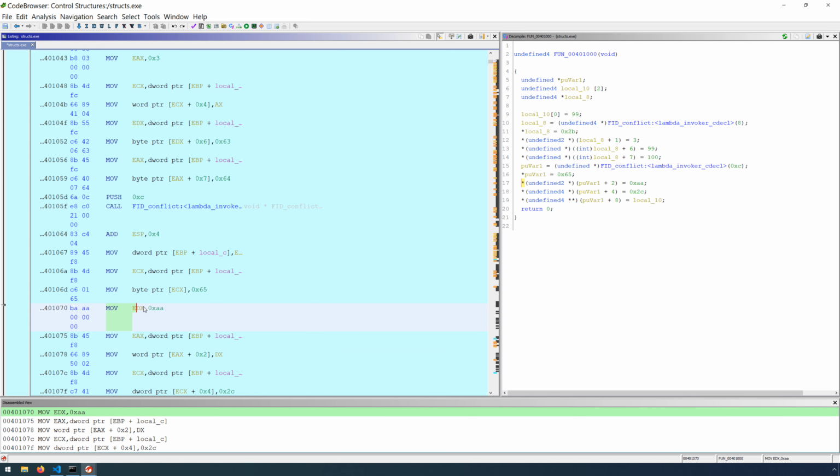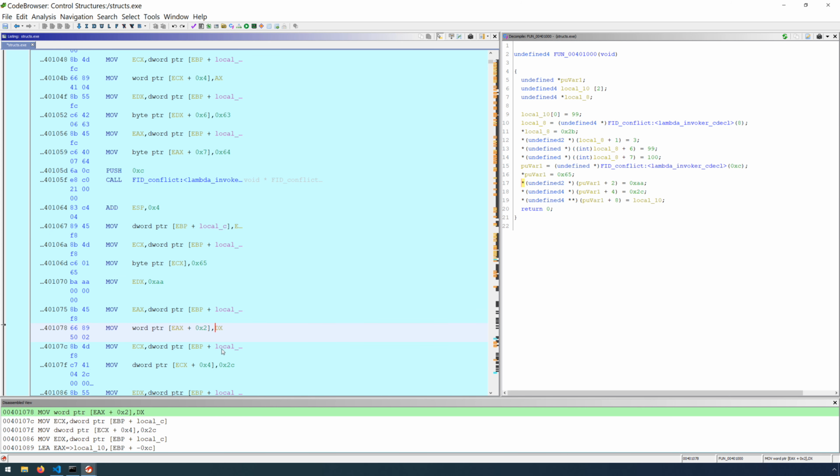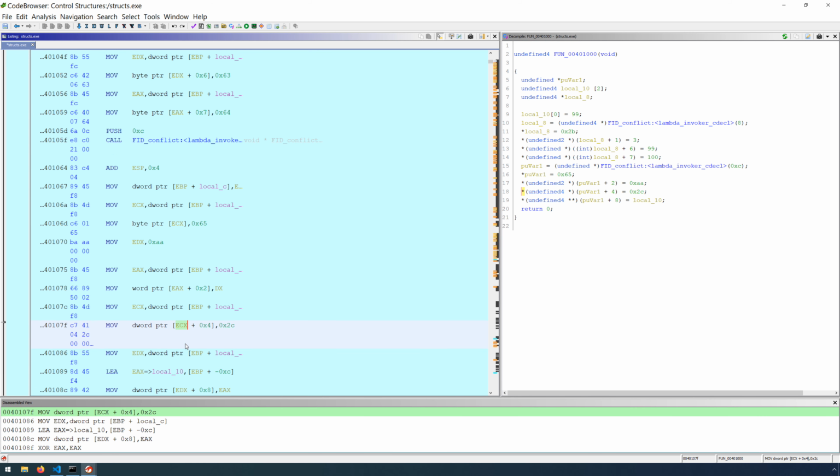So again, this pattern that we saw of moving the value into the full 32-bit register, EDX, and then only moving the lower 2 bytes into that location. From there, we move our local back into our pointer to our structure into ECX. We now dereference it at an offset of plus 4. This is going to be for our integer. So we can move the value into ECX plus 4. And again, we have a full 4 bytes of value there.